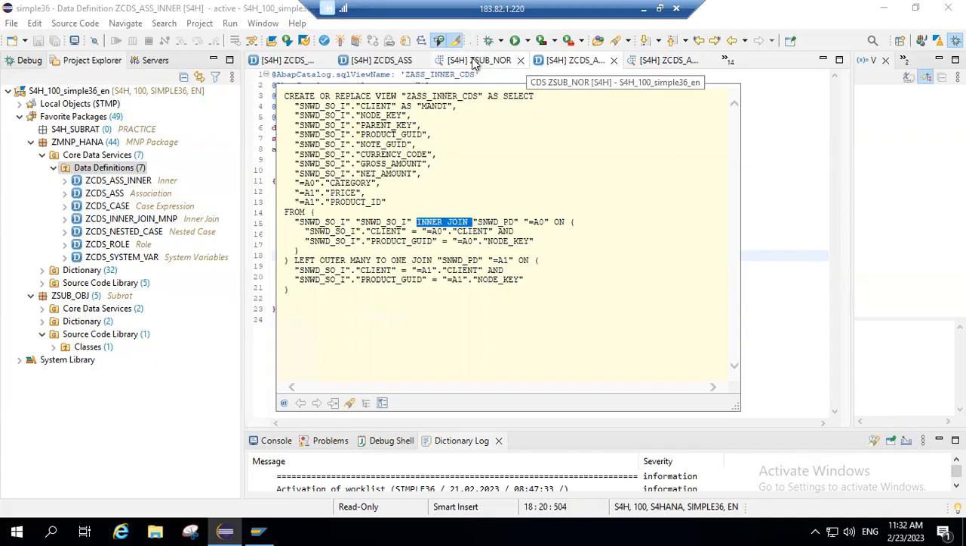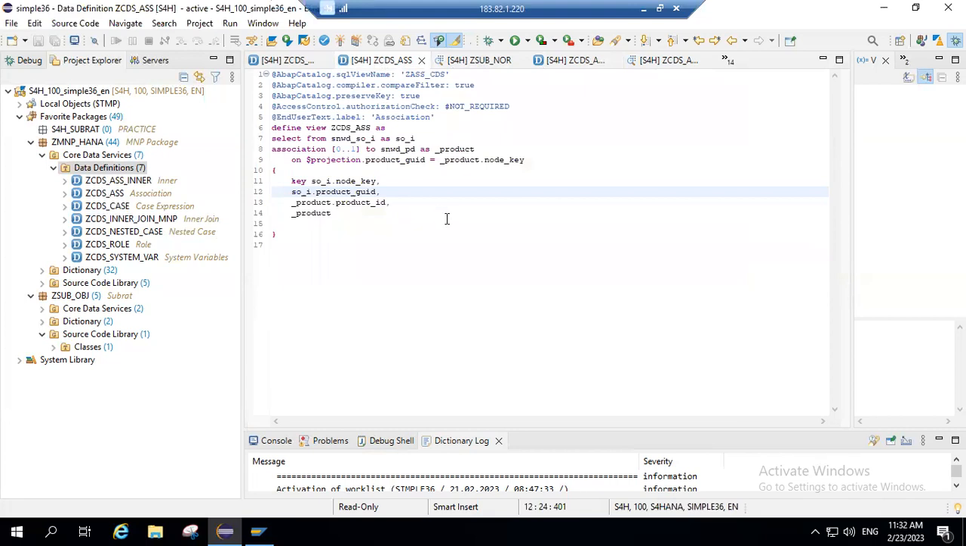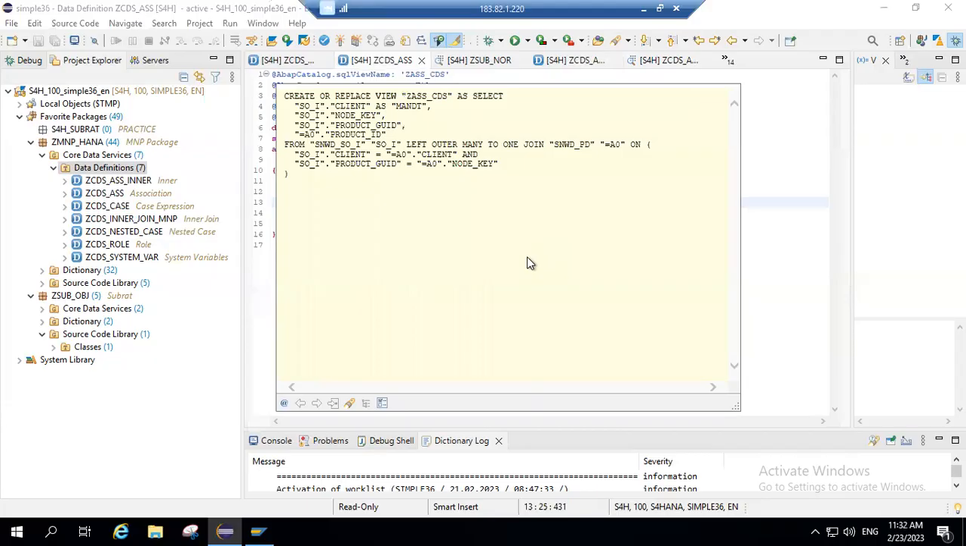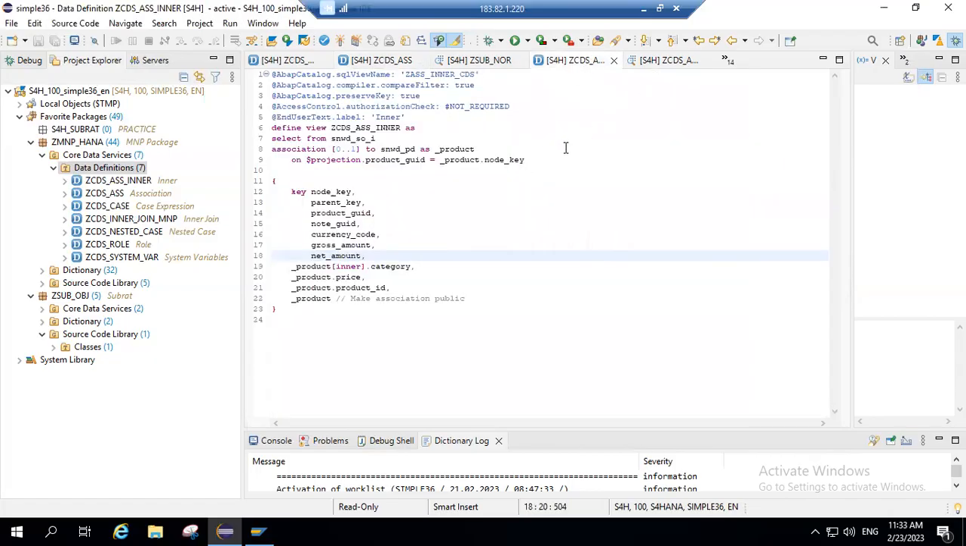Coming to the previous one, let me show. Here it is a left outer join, and this is the cardinality many to one. Here it behaves like a left outer join. If you require the common records, an inner join, then we can specify it with inner. Now we got it clear.